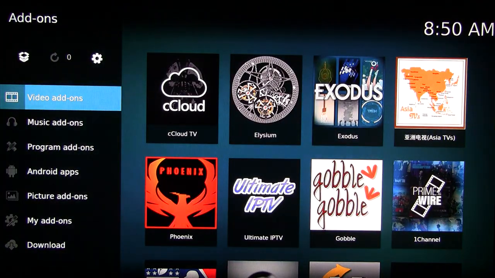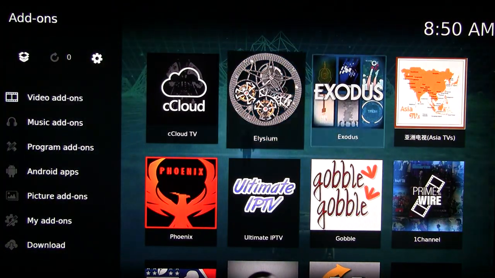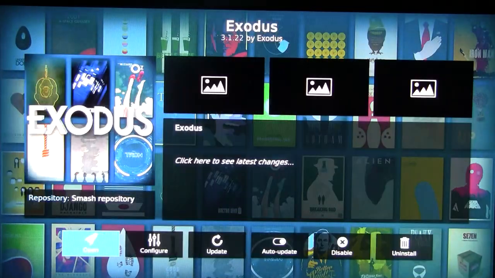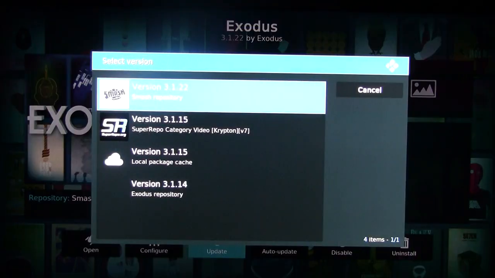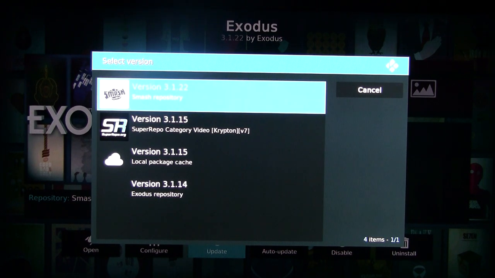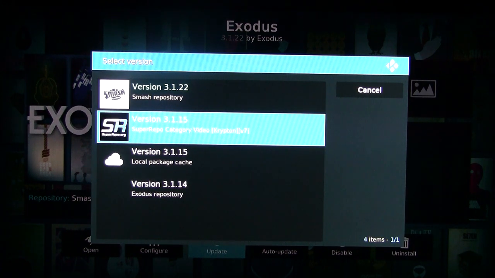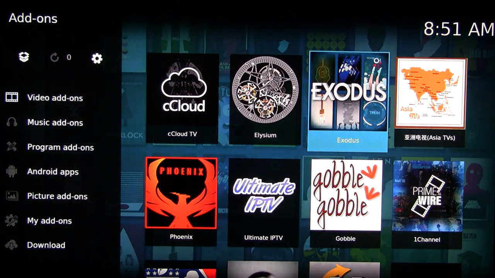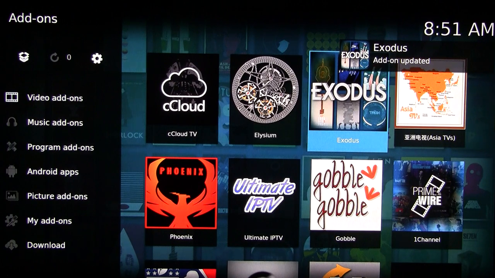Okay, so to show you it's working, let's do video add-on. If we do Exodus, if we long press Exodus, information, and select update, you can now see we have these different versions, and Smash Repo now has the latest version of Exodus. You can now update it, and the Super Repo, because it's not working for Exodus, is showing a lower version. So I'm going to update Exodus, and it's updated. Okay.